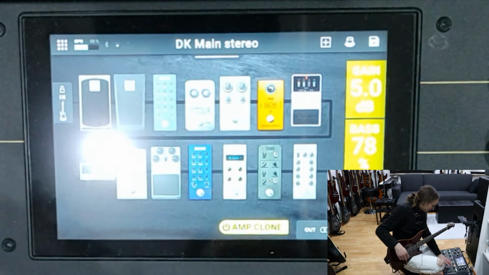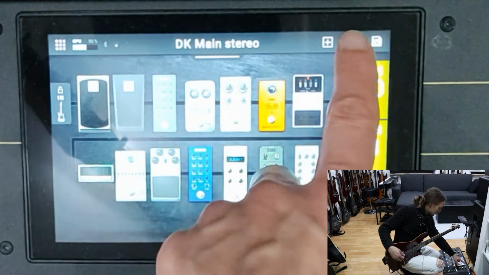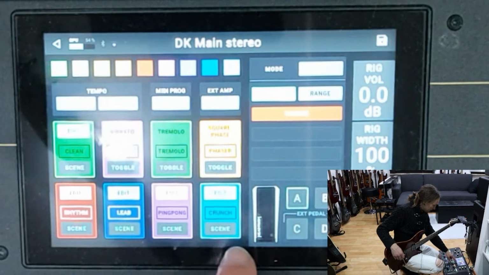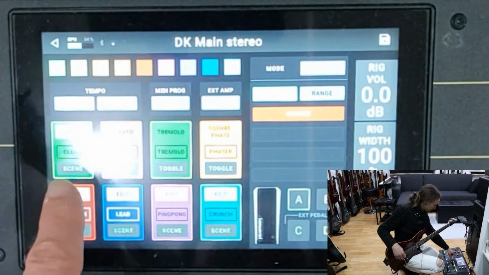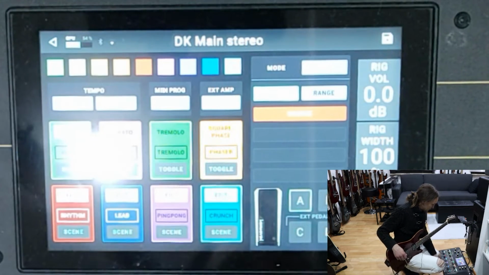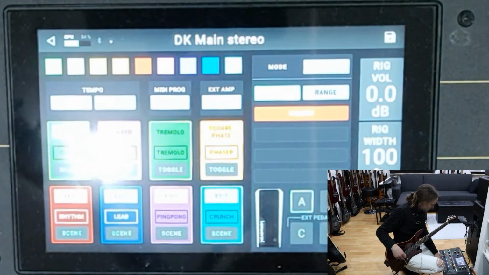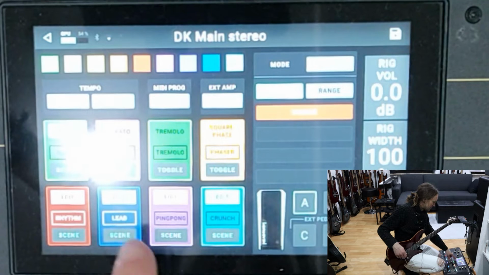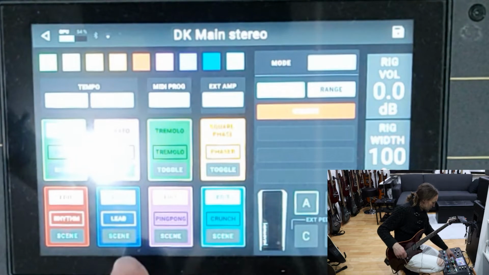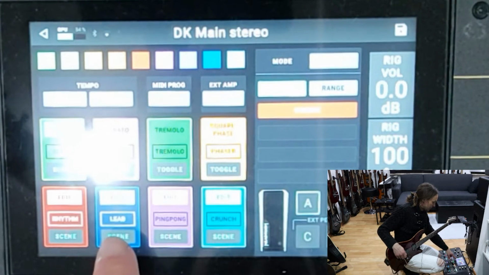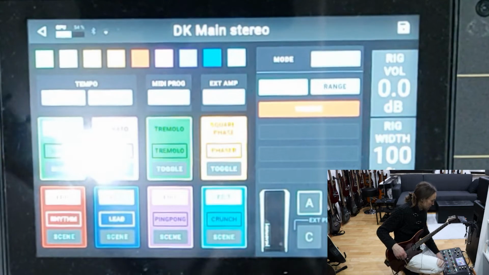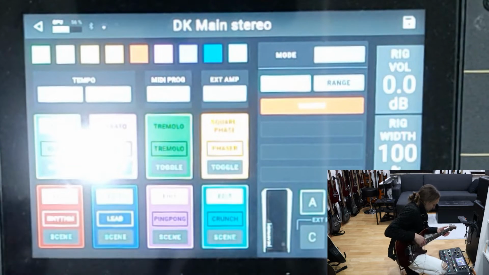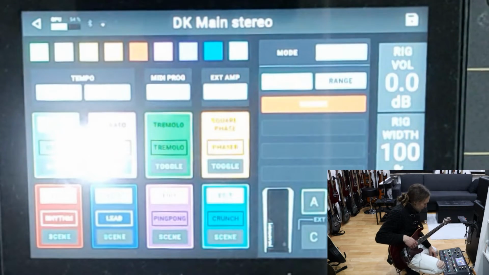And you can see the layout of the preset here by pushing this button. So as you can see here, there are scene controls here also, and here are the toggles. Toggle one effect on or off. Also, if, for example, the square phase would be engaged in this scene, then if you would go to the lead scene, the phaser light would be turned on automatically.